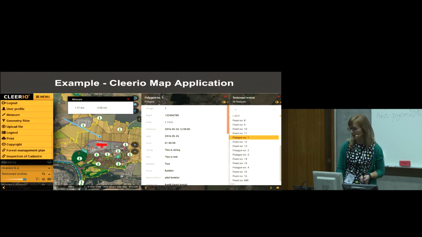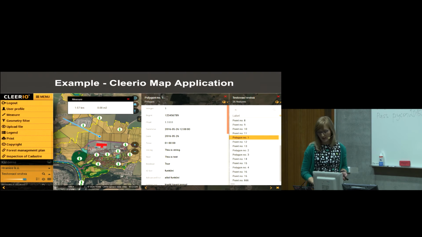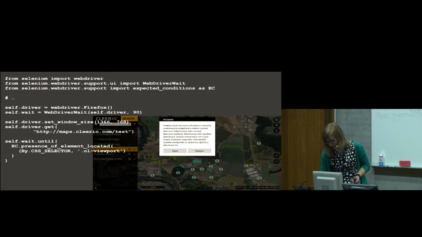There are plenty of features and functionalities. So it's quite clear that it's a really big challenge to test it. It's good to have automated tests because it's really too much. So.